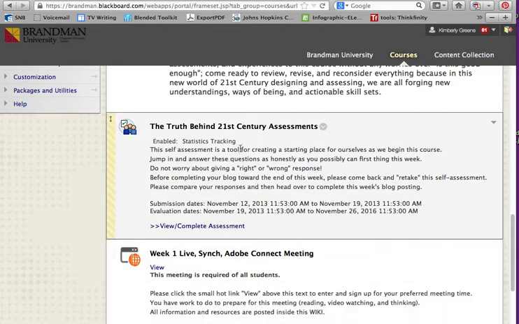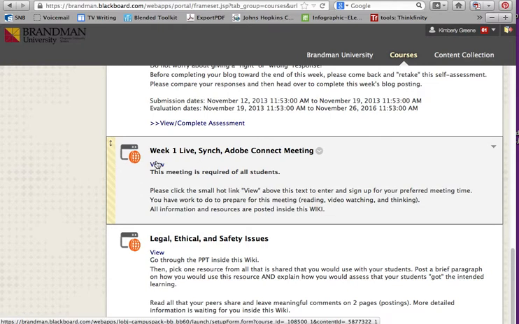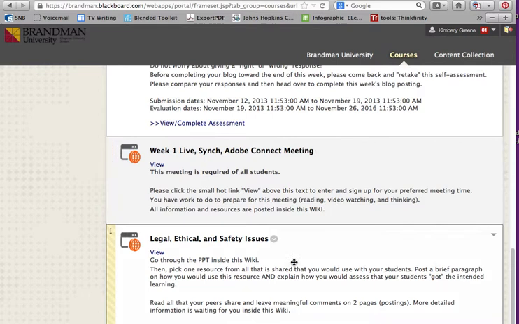In week 1, they're supposed to do this self-assessment twice. Don't even worry about grading it. You'll be able to see if they've done it or not. Just give them the 5 points for doing it. And then there is the wiki to sign up for the live synchronous meeting. Like I said, I usually give them 2 times. And then here is most weeks, almost every week except for I think weeks 8 and week 4, they have a wiki activity.